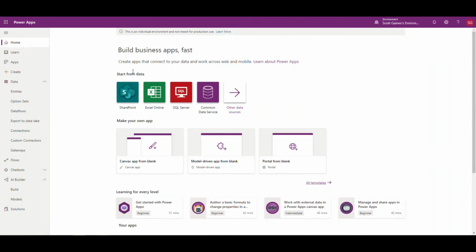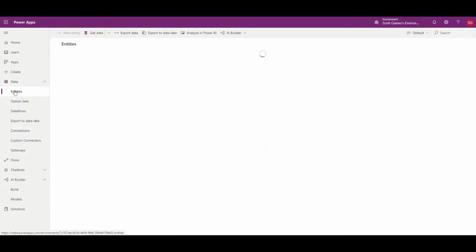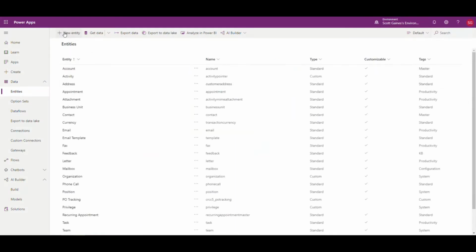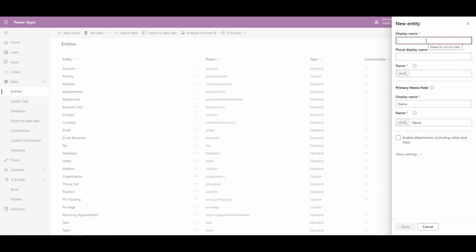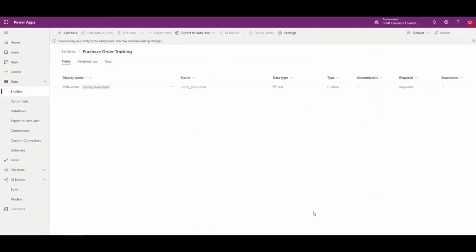So if I come into make.powerapps.com, I'm going to go over here to entities. And what I want to do is create a new entity. And I'm going to call this purchase order tracking. Okay, and it's going to give it a name, and my primary field is going to be purchase order numbers. So I'm just going to type that in here, PO number. That's going to be my primary field, and then I'm going to click done.